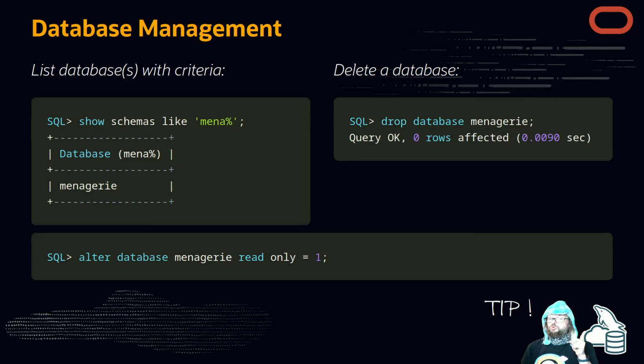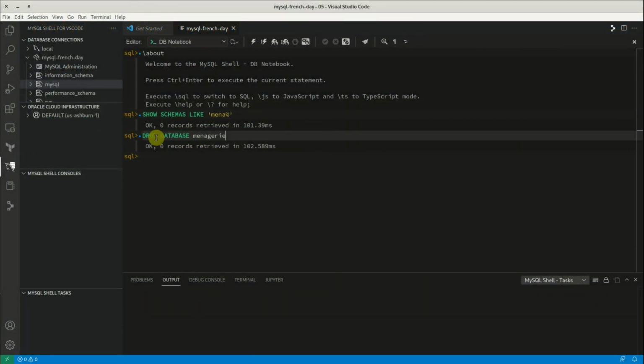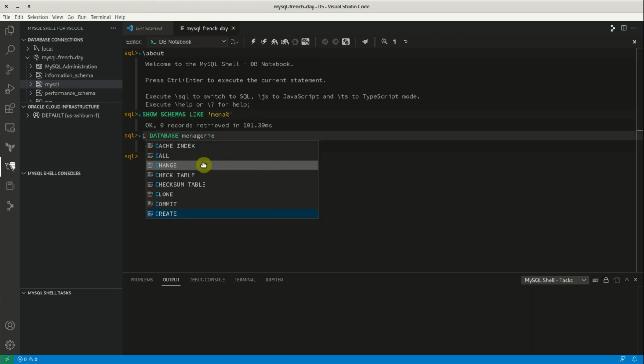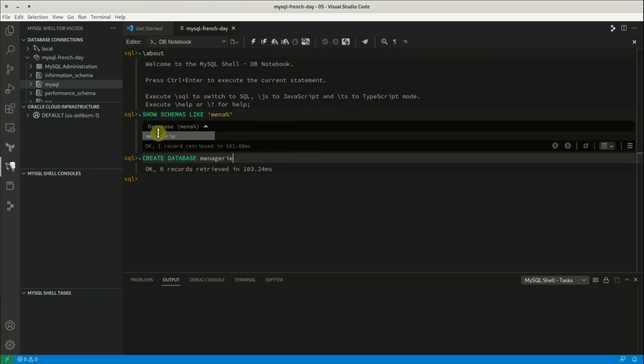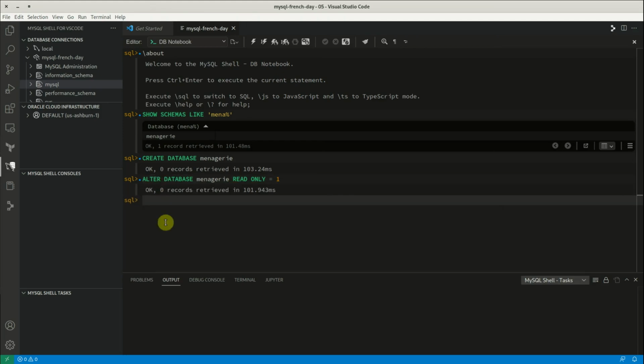A tip, you can also put a database in read-only mode. So I will recreate the database because I deleted it. So create database Menagerie. Now it's there. If I search for it, we can see that it's there, right? And now I will modify it. So I use alter database, the name of my database, so Menagerie, and I use read-only equal 1 to enable it as read-only. Now that it's read-only, I cannot delete it.